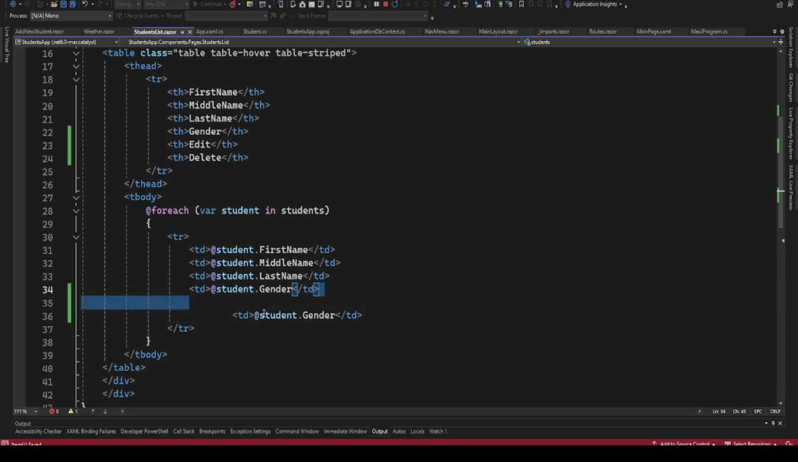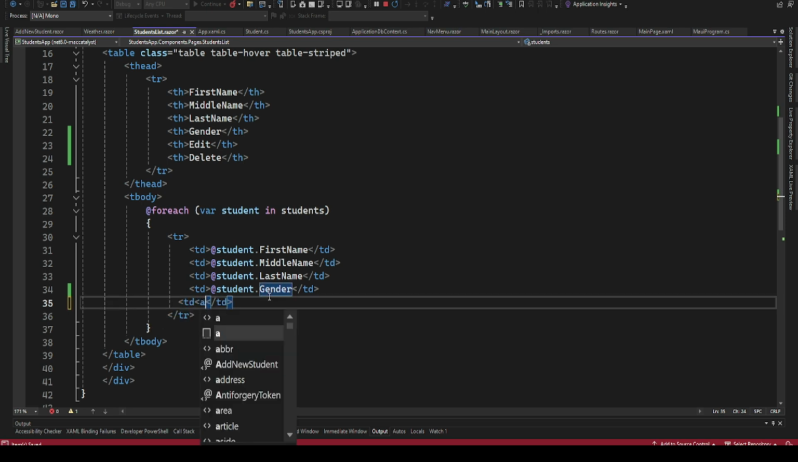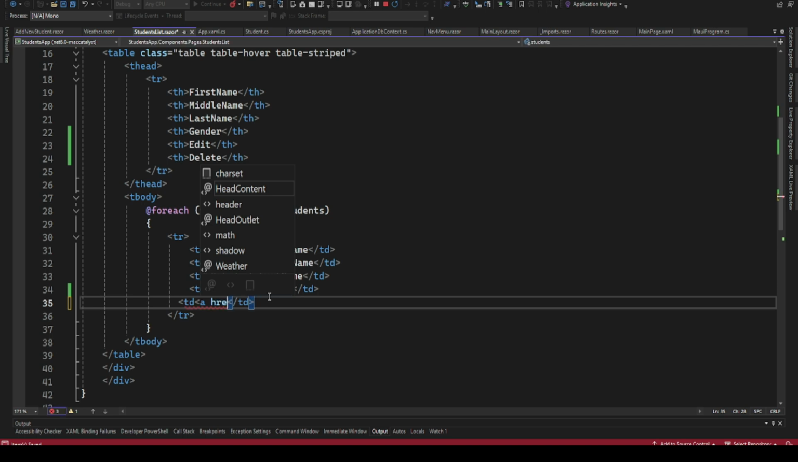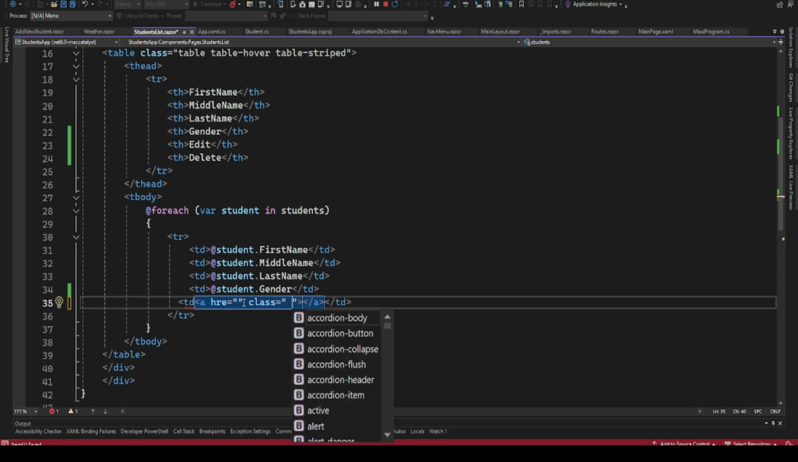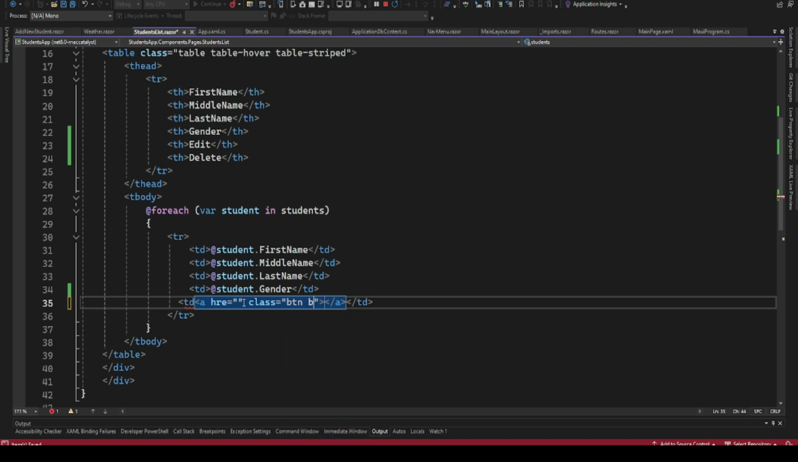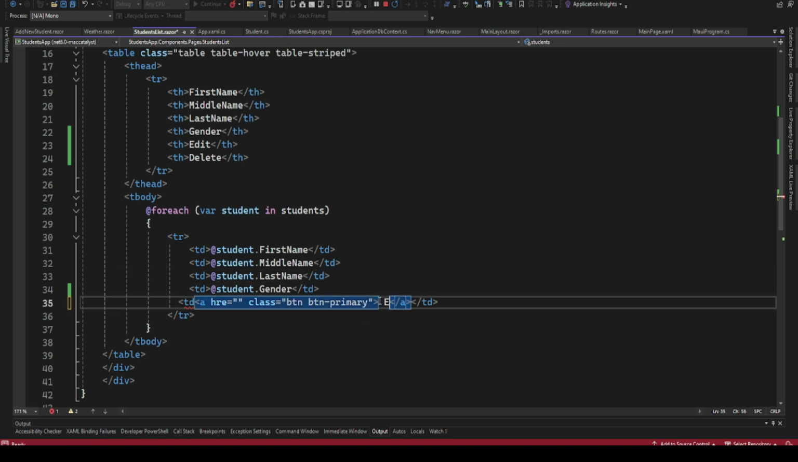I'll copy one. And if we go back here, this one, I'll have this as a link. So I'll just do a href. So we need to define where this will go. So I've closed that, and you can have a class here. You can say this is btn, you can say primary. So this is our edit, and we can call this edit.